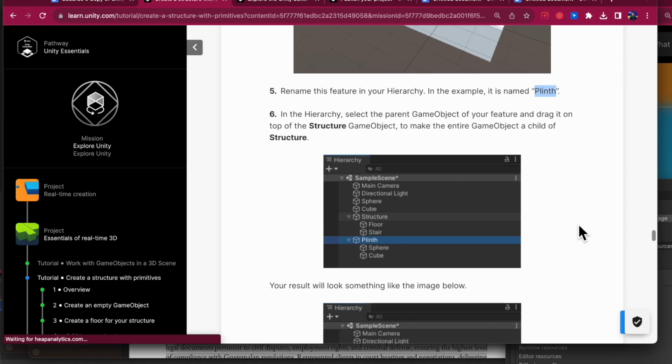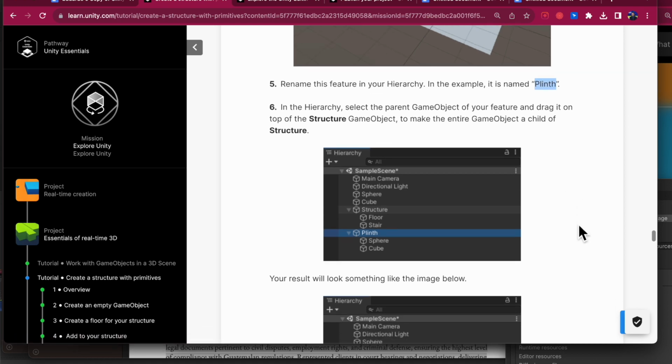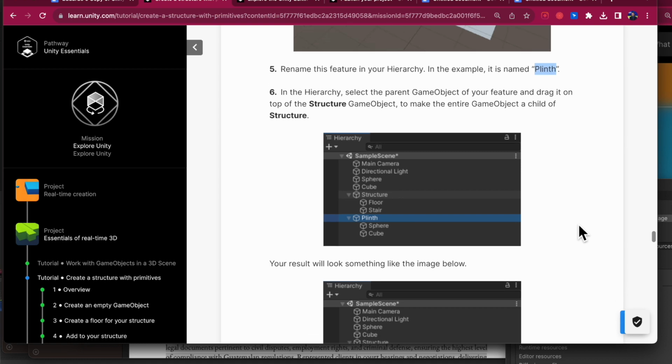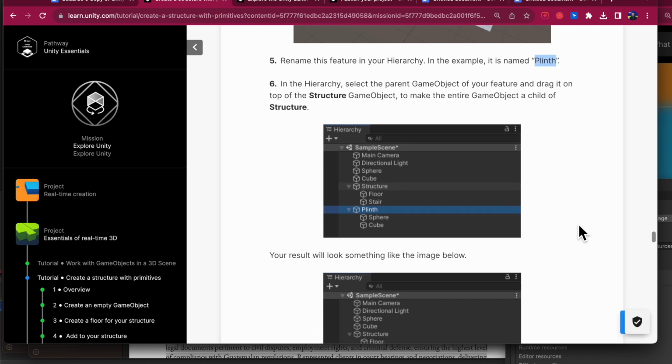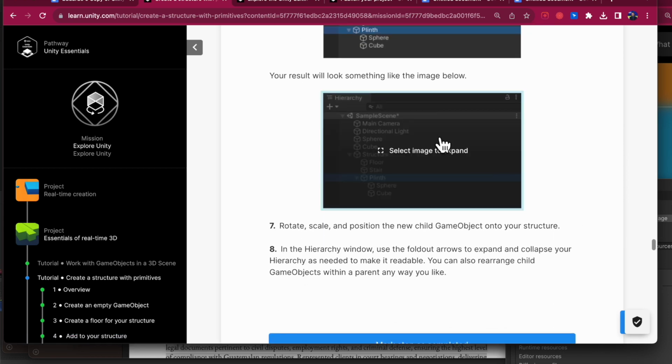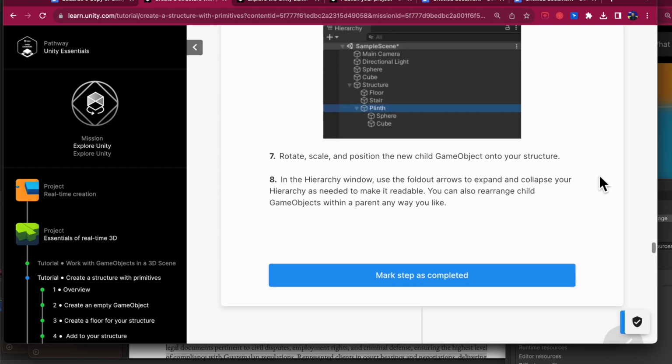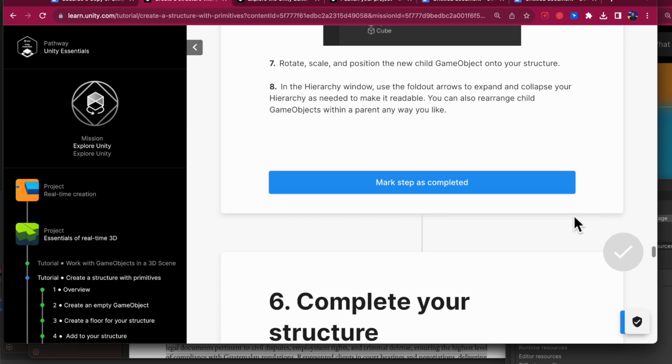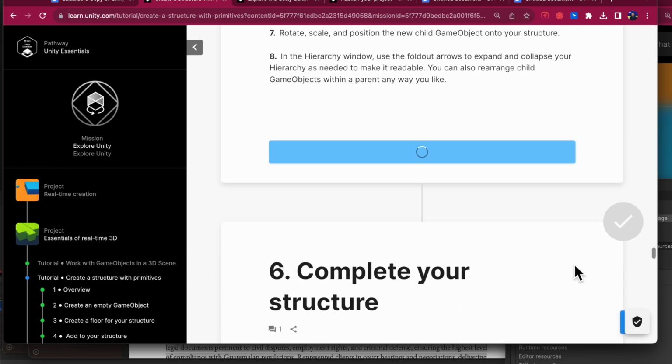In the hierarchy, select the parent game object of your feature and drag it on top of the structure game object to make the entire game object a child of structure. The results should look something like the image below. So the idea is to create multiple hierarchies. Try to create at least a couple of buildings, or 3 or 4, and rotate them, play with them, move them around. When you have done that, mark the step as completed.